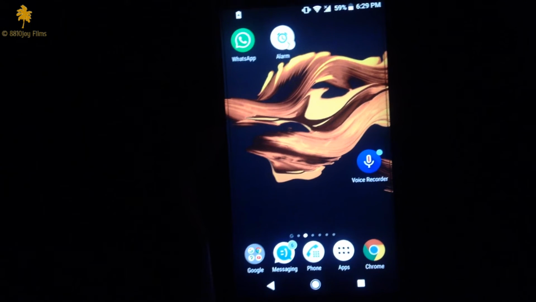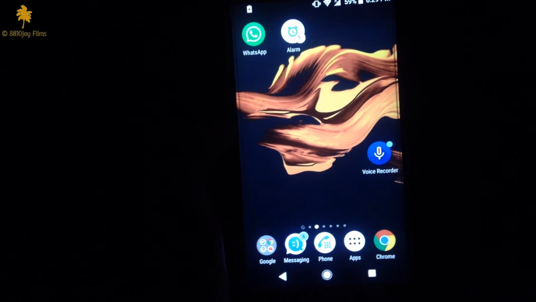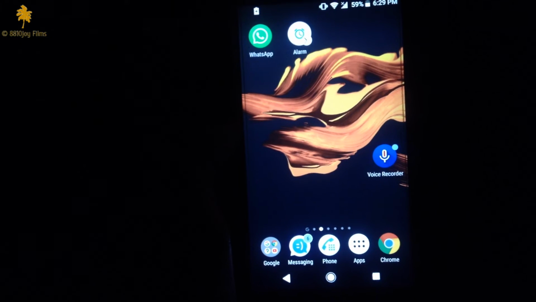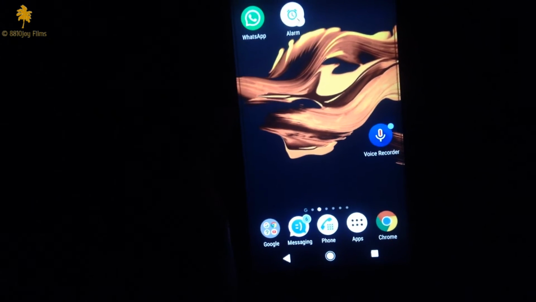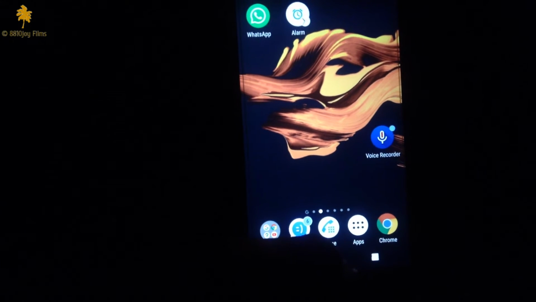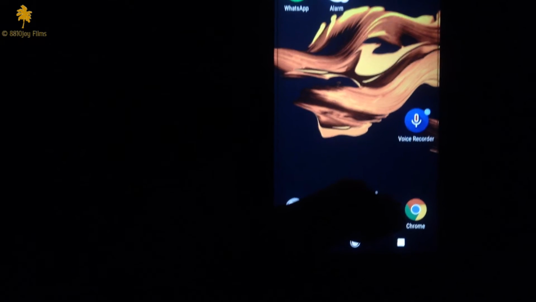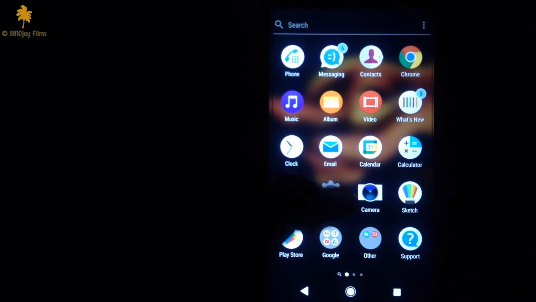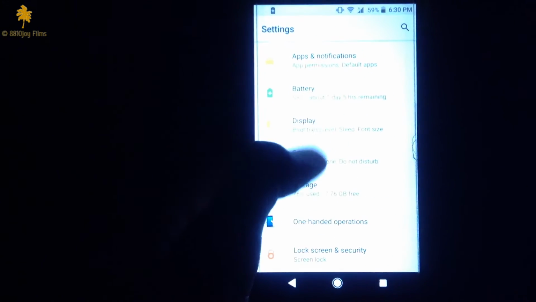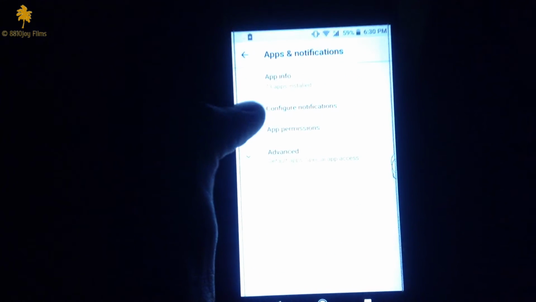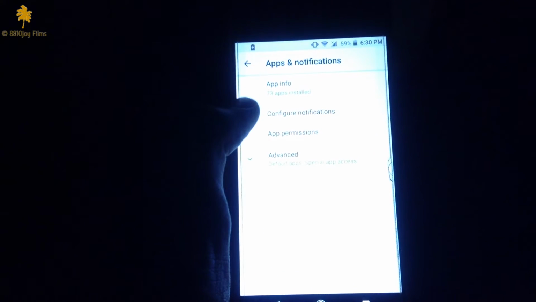In this video, I will tell you how you can play any game without any lag or hanging problem. Now you have to open settings, then apps and notifications. Then you have to click on app info.